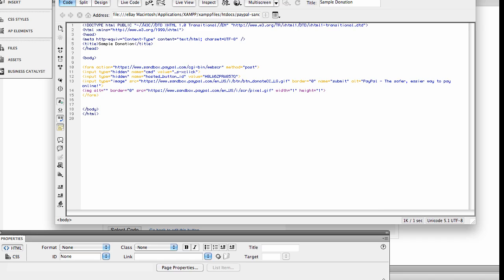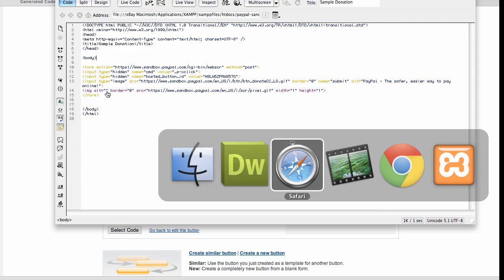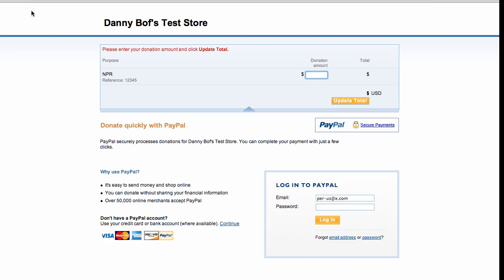So I've embedded my donate button. And let's take a look at what that will look like for our end user here. So here's our donate button. When I click on that, that will take me over to PayPal's website, where I can put in my donation amount. So let's say I want to donate $10 and I'll click Update Total.